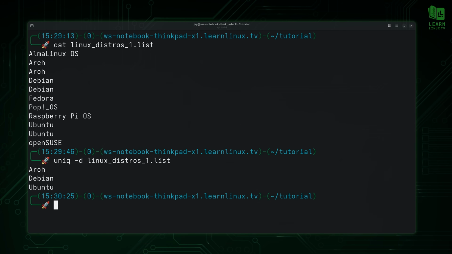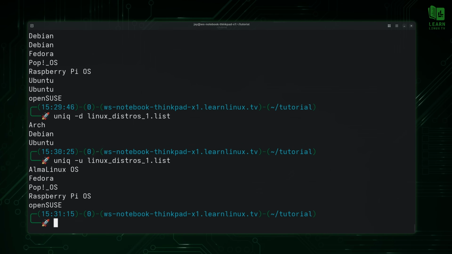In addition to that, you could also do the exact opposite. So if I recall the previous command, but I change the option to -u instead of -d, watch what happens. In this case, we're seeing the lines within the file that don't have duplicates. So the -d option will show you only the duplicated lines, and the -u option will show you the lines that are not duplicated.